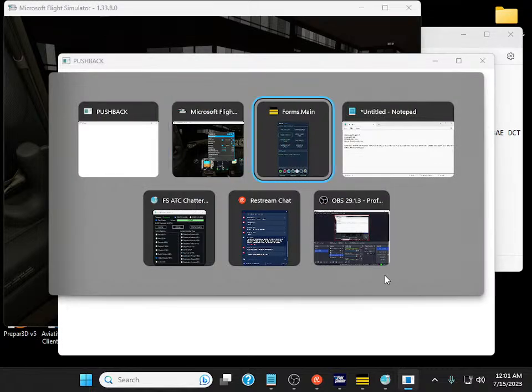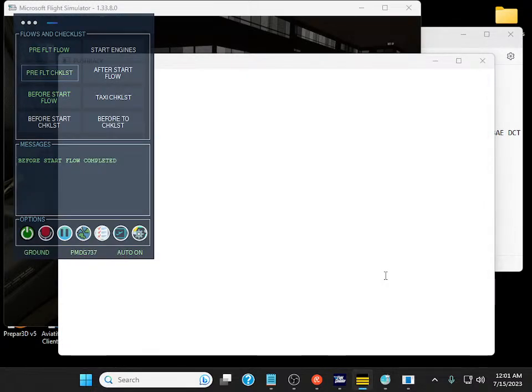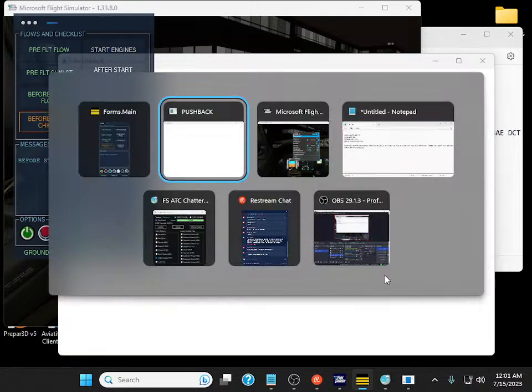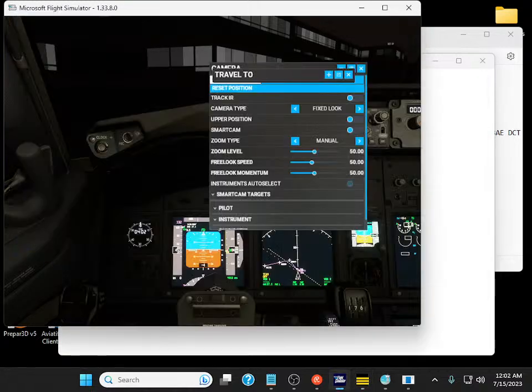Microsoft Flight Simulator 1.3, forms.name, column 3307, forms.name, flows and checklist proven, pre-FLTCHKLST button. After start, pre-FL flow, before taxi flow, before CH message, before start flow completed. Land. Before start flow button, before start CHKLS pressed. Before start checklist. Pushback forward, column 207, Microsoft Flight Simulator 1.33.8.0.